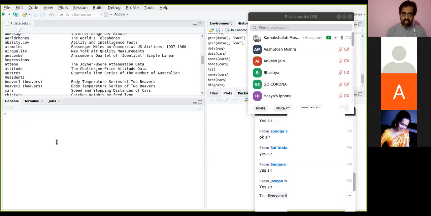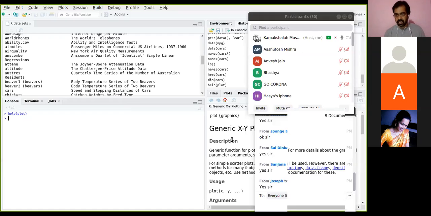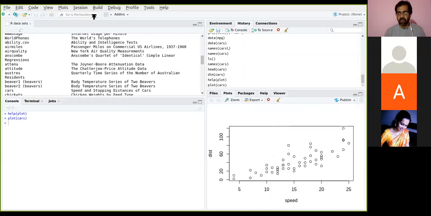If you don't know what is plot, then use help. Okay, plot. That's all. Here you'll get, I think, on the right side bottom, you should be able to see the documentation. Now plot cars. I just use cars in plot. Let's see what's going to happen. You see there is a plot. I didn't tell what this plot should be. I didn't mention whether it should be a box plot, so by default I got a scatter plot. And can somebody tell me what is the pattern? The pattern is an upward trend. You see, there is a linear increase between the distance and speed.